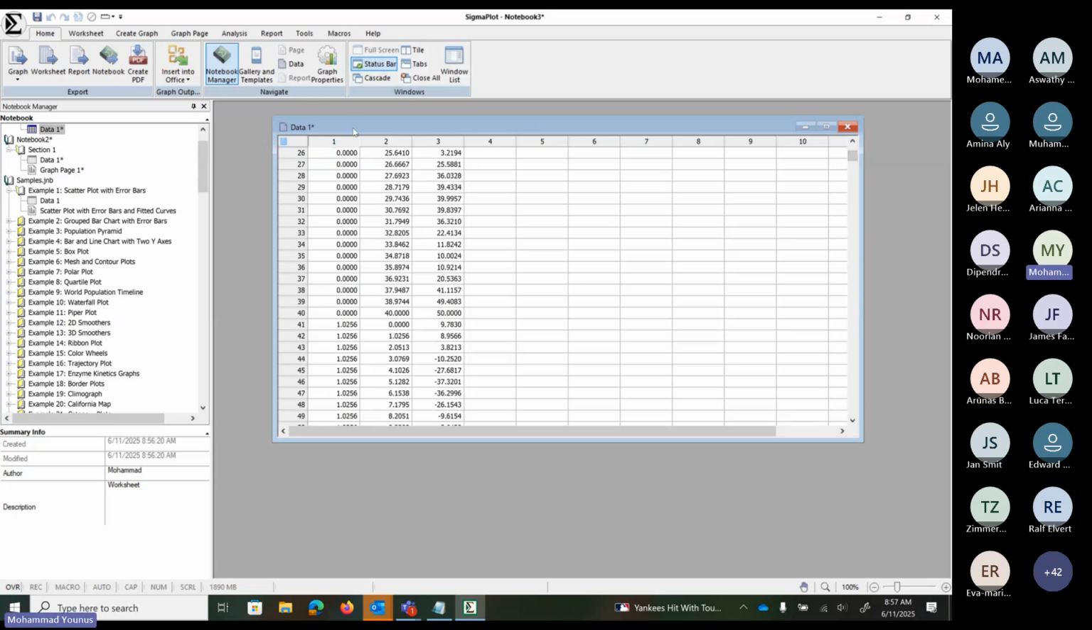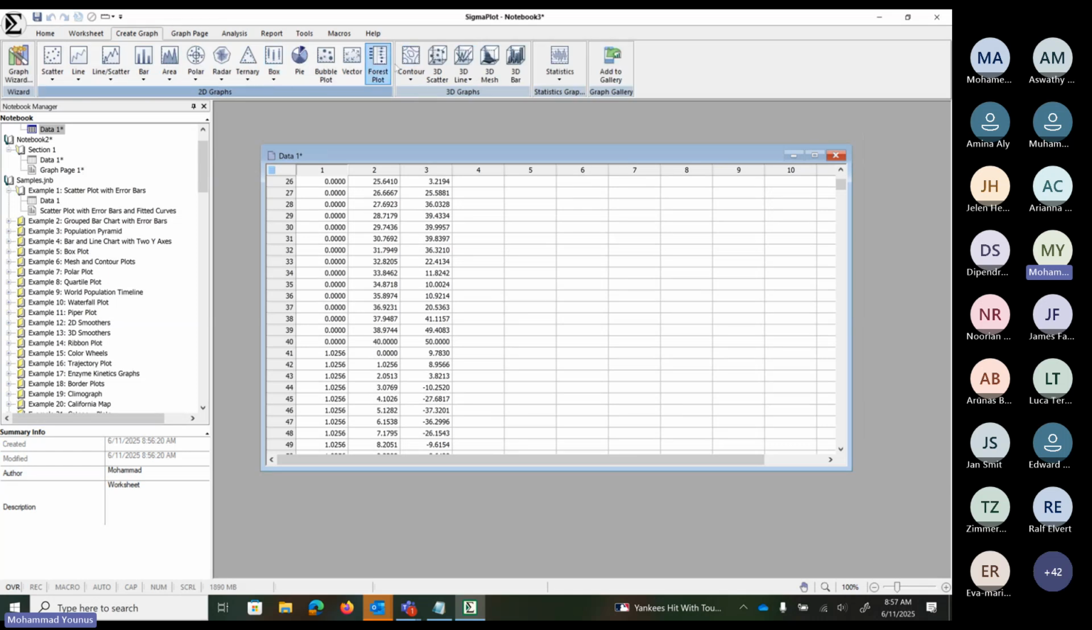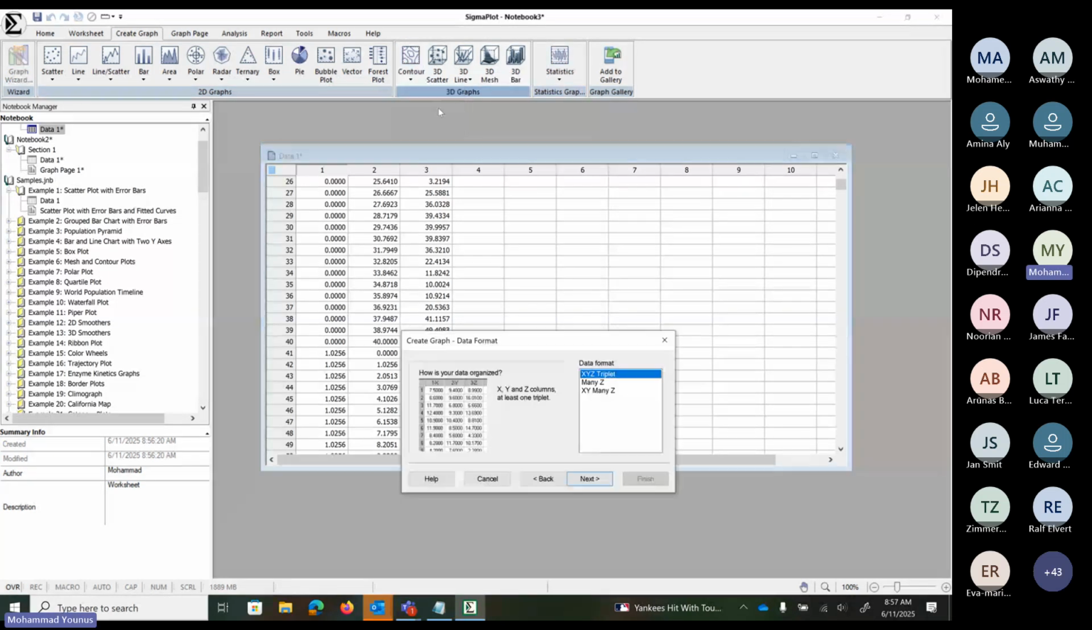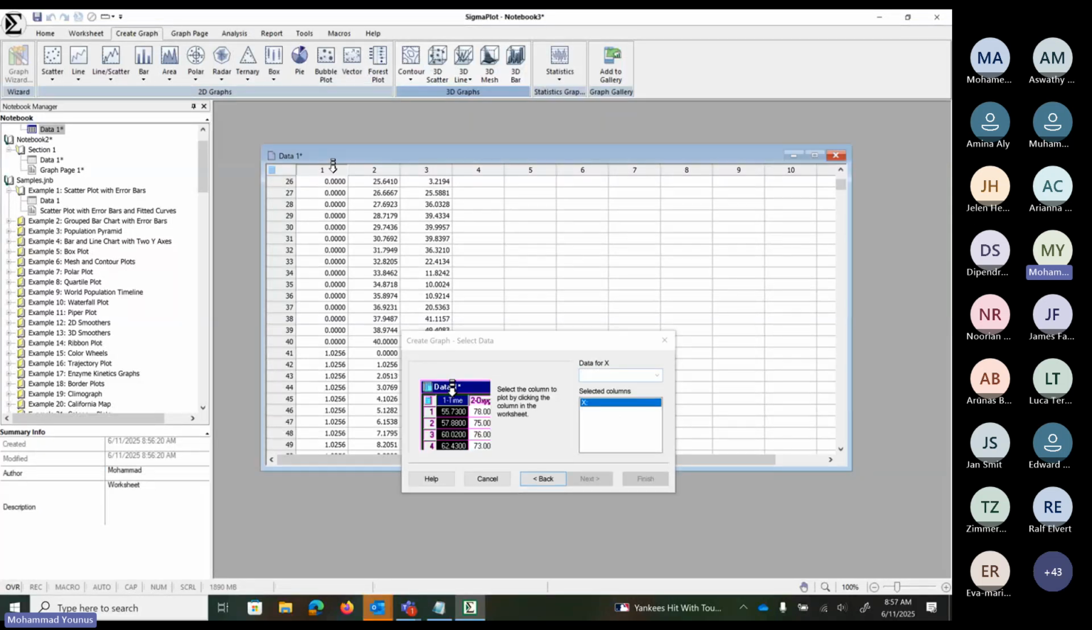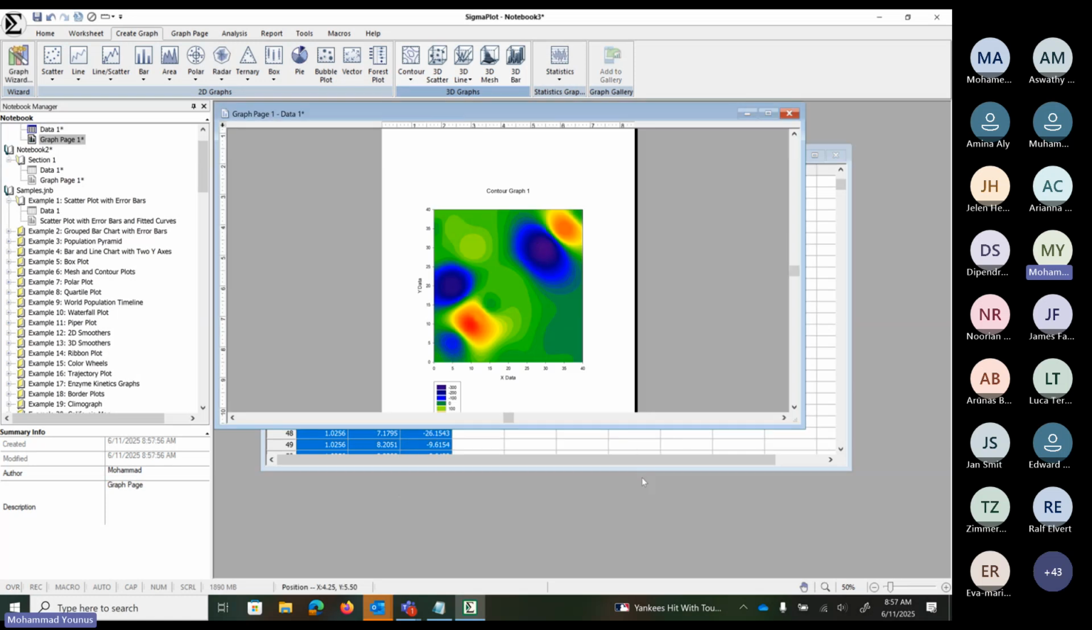And quickly, we can do create graph, and I wanted to show you. Actually, I'll go ahead and put it. Contour, and this is a color contour, fill contour, XYZ triplet data I have. Next, I can select, drag across, and finish. And this is a very nice graph. Did you see that?